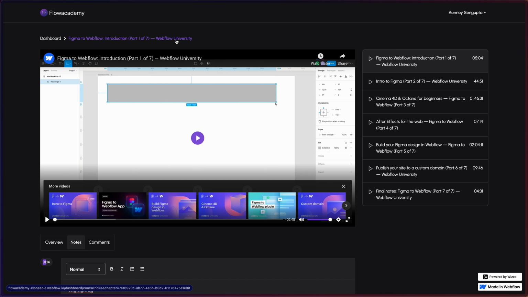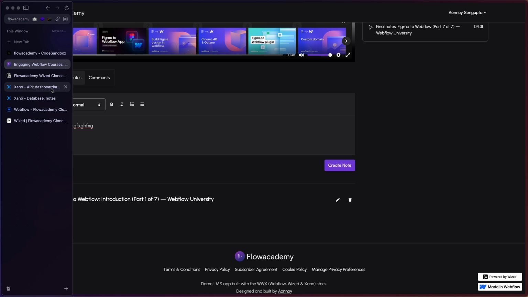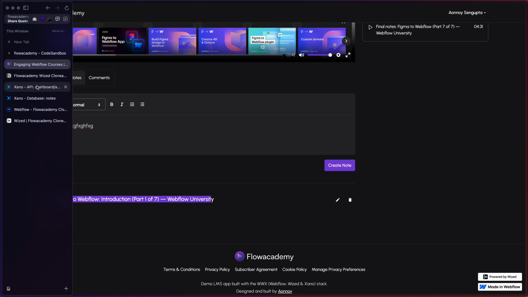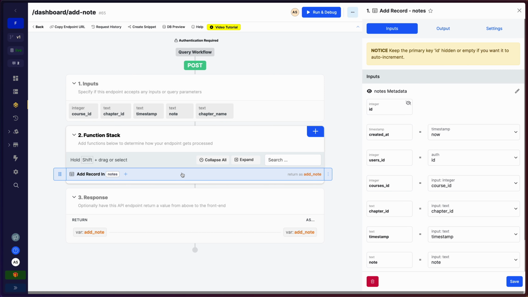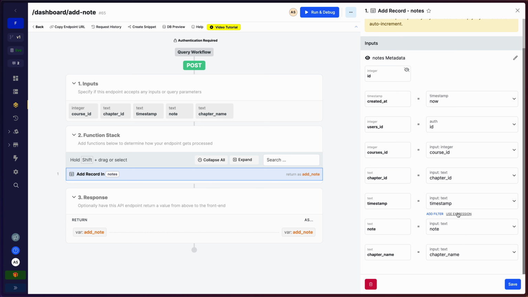We're grabbing the chapter name from here. Well, actually, that's not the chapter. Oh yeah, that is the chapter name. And then we grab the course name as well. Wait, are we grabbing the course name? I don't think we're grabbing the course name because we're just grabbing the chapter name, but we're grabbing the course ID. So timestamp, note, and then obviously we have the actual note, and chapter name, chapter ID, and course ID. Okay, so we're grabbing the ID for the chapter ID and course ID. So this all makes sense. And obviously we have a simple action of adding that record onto our notes, quite self explanatory.